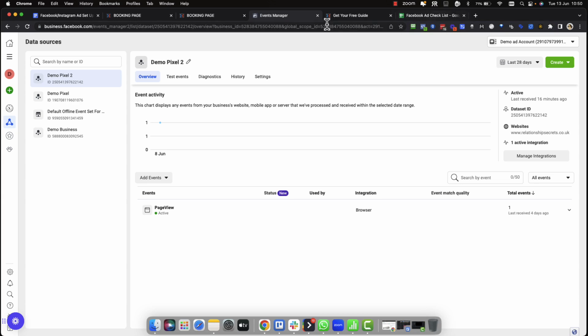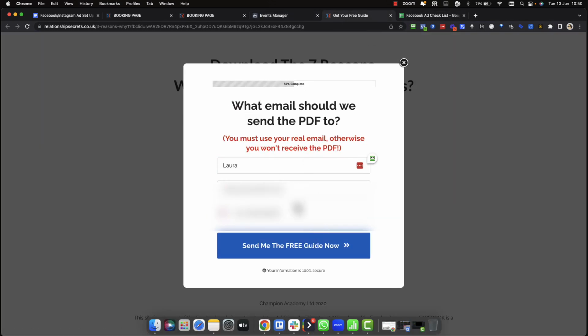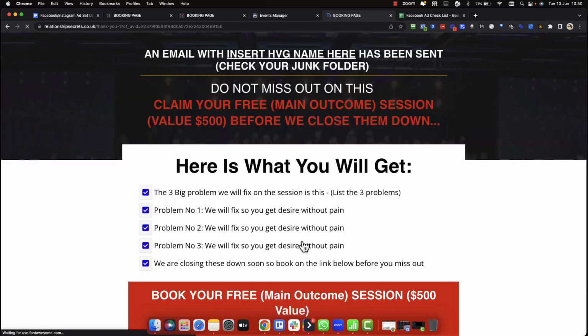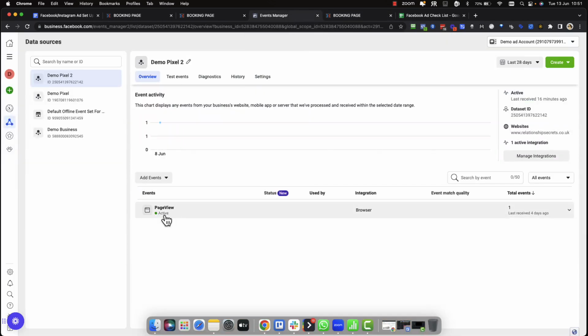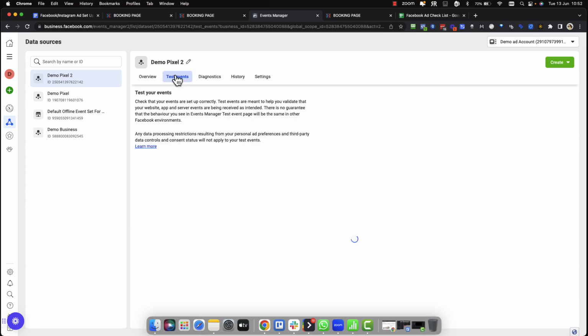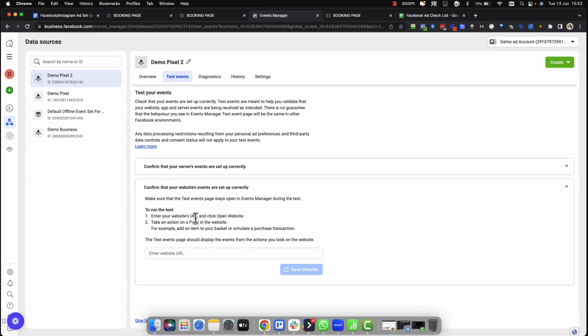So let's just make sure. So what I'm going to do is go here, I'm going to opt in. Going to make sure the lead is firing, and then you give it a bit of time and see if it's working. So what should happen is you've got page view here, you should have lead here. If after some time it's not showing, we can test it. So we could go to test events, and then we just want to confirm that your website events are set up correctly, and we're going to enter our website URL.